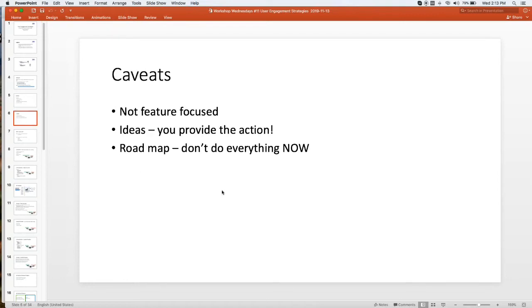So, as Jim said early on, today's session is not heavy feature focused on Data Cookbook. It's a conversation, and it's more thoughts and ideas. You would take the ideas that you're going to hear about today and create an action plan for yourself.